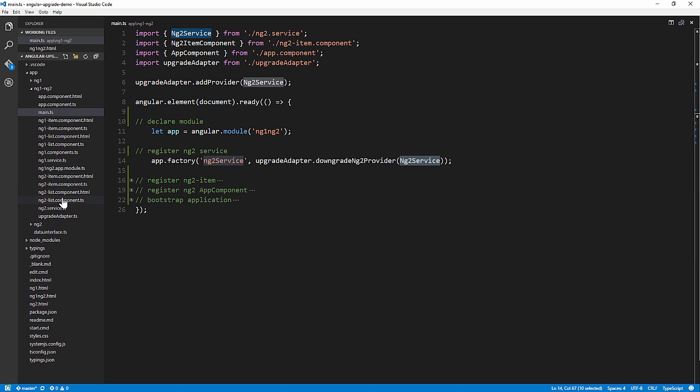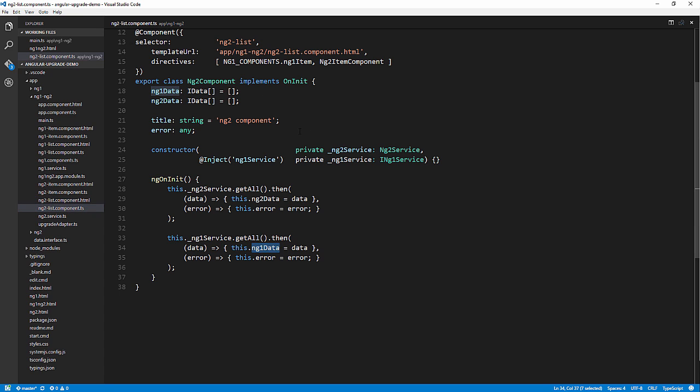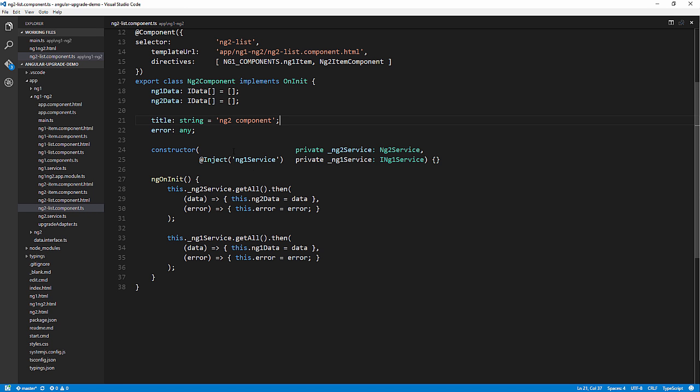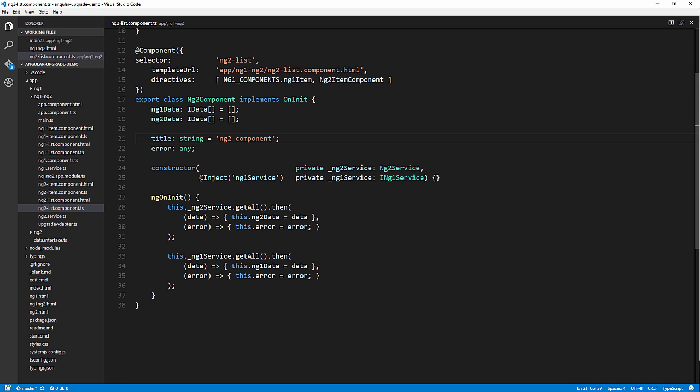So if I were to come over here to my ng2 list component, this is the class that is implemented for, bring up my browser. So this area right here, this list component, this is the class that we're looking at the moment for that. So what's happening is I have some dependency injection happening here within this constructor. Now this is just normal everyday Angular 2 type of dependency injection.